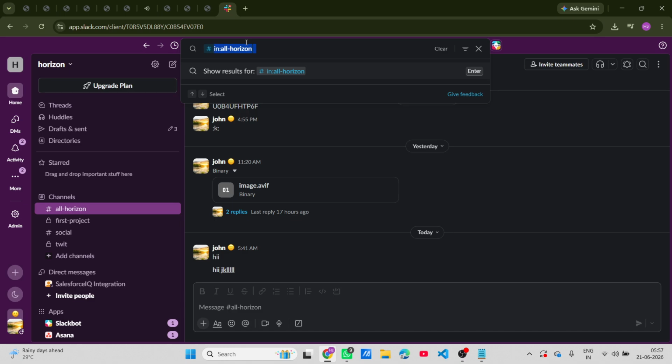Once you're in, the first thing you're going to want to do is locate the search bar. You'll find this search area right at the top of your screen. It's a prominent feature, so it shouldn't take you long to spot it. Just take a moment to focus on that.